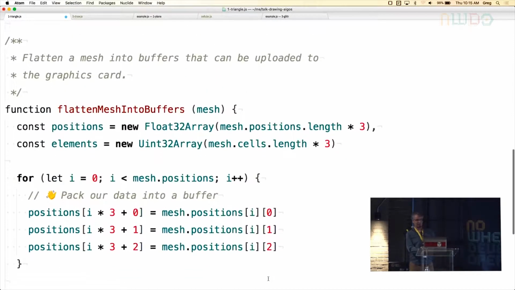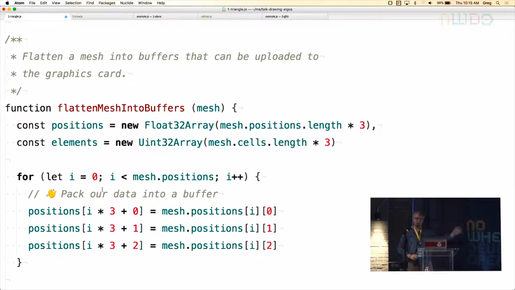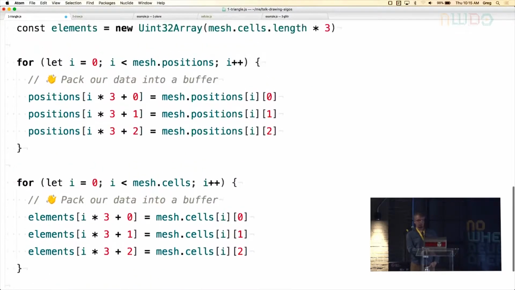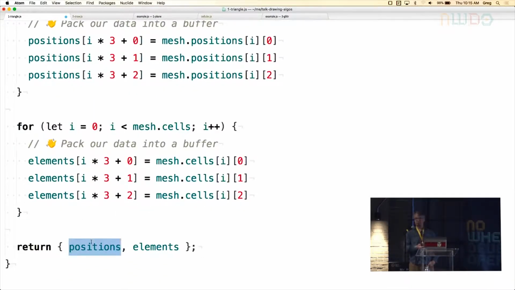And I have this little hand-wavy thing. Don't look too closely at this. But this code just basically says, OK, let's create some buffers. So this is raw binary data that we can then throw to the graphics card to do the work. And ultimately, I'm just going to return the positions, and then I'm going to call the cells elements. So it's triangle data and how those triangles are put together. Those are the two things.